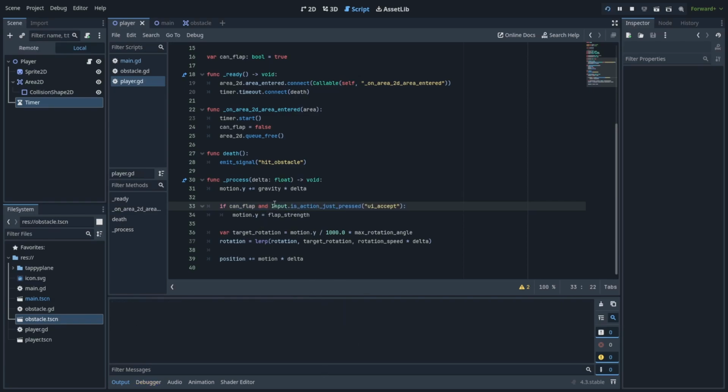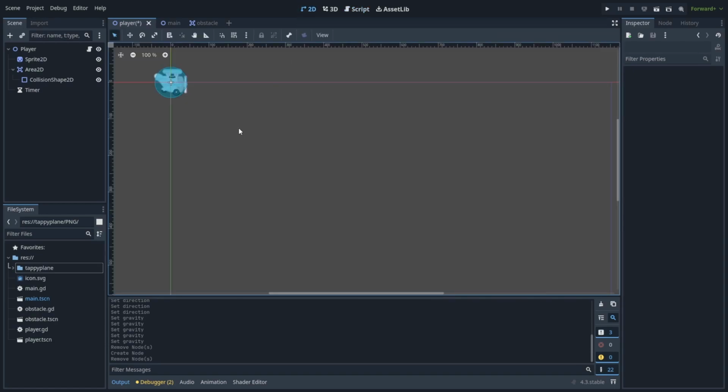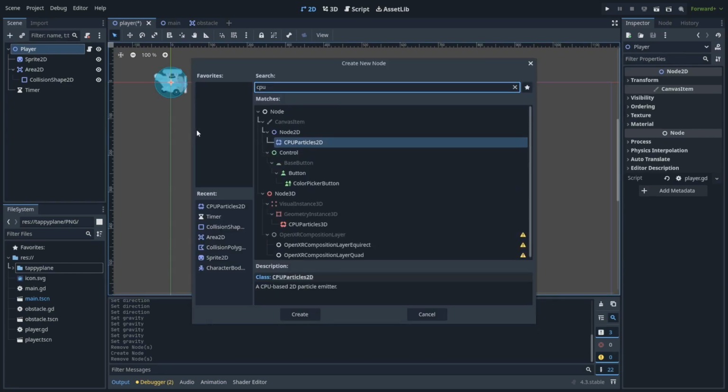Let's try this out. Hit F5 to play the main scene, test how this works. You can see when we hit the upper rock, we can no longer flap and we plummet down. To make this more visually interesting, let's add a quick particle effect to show smoke when the plane hits a rock. Go to the player scene and add a CPU particle effect as a child of the root node.